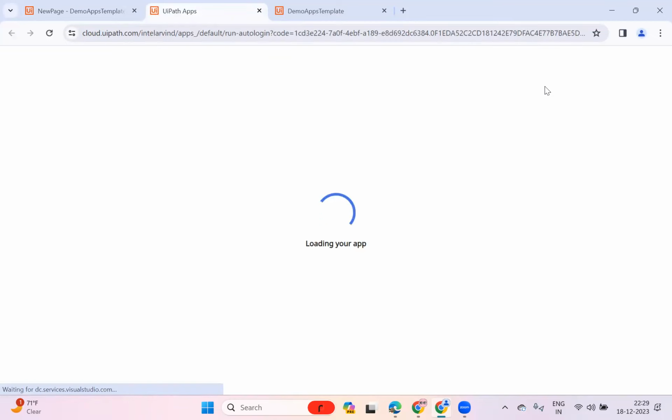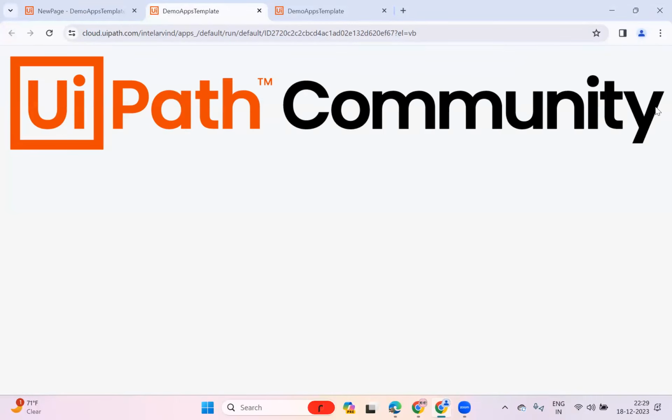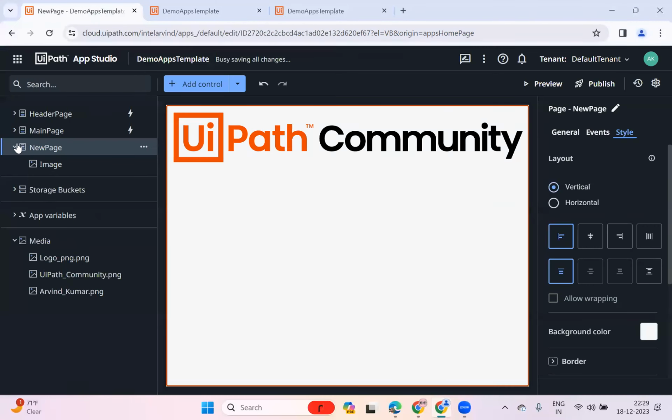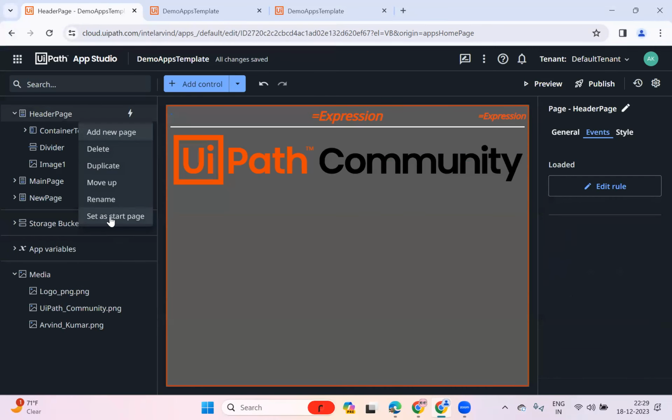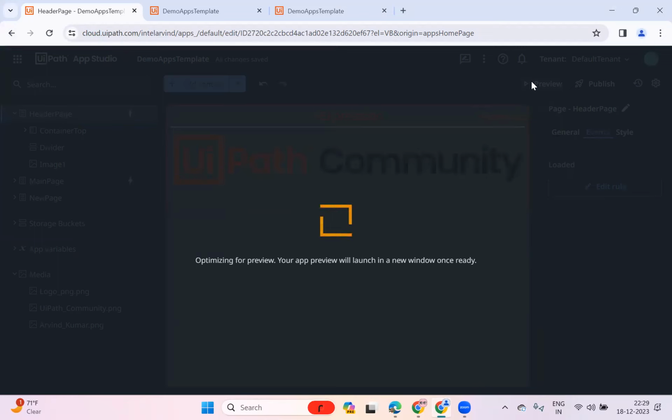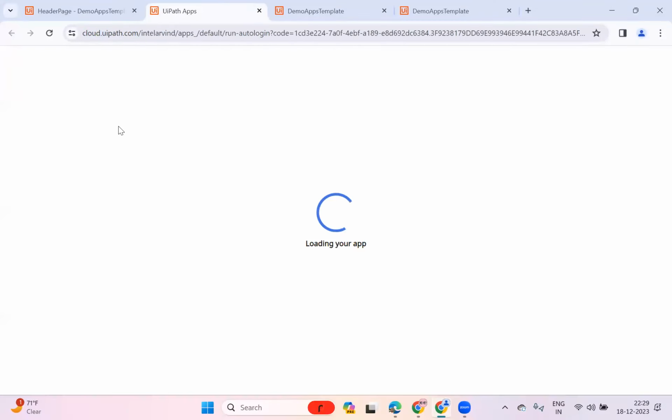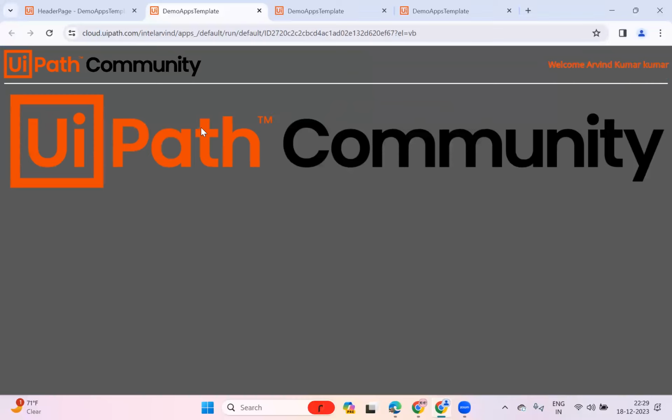So let it run, guys. So once you load this page, now you can see this media and how quickly it has been loaded, right? Now, if you see in my other case, which I was using earlier, header.spj page, let me make it the start page and then run this one, right? Now I will run this. So you can see here, the first image is coming from the storage bucket, and the second one is coming directly from media. So media comes faster, right?